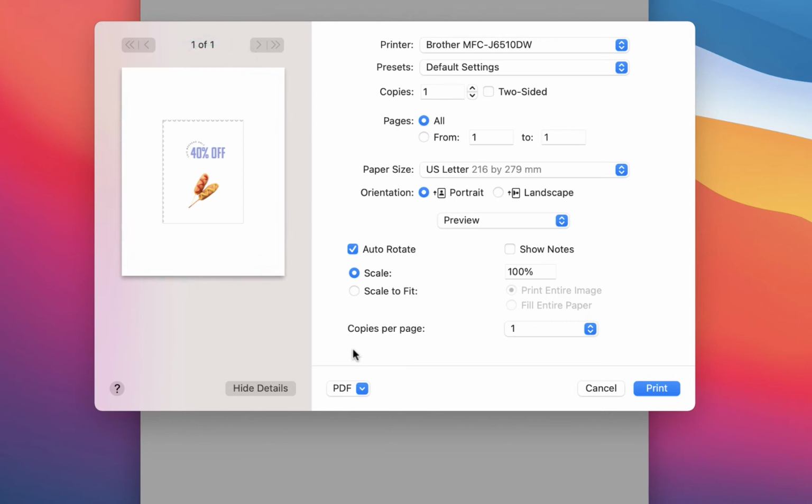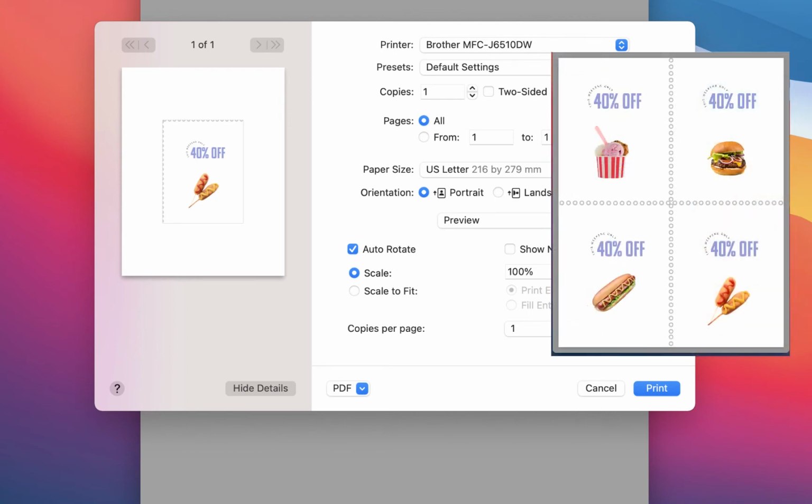Over on the right, towards the bottom, there's a drop-down option labeled Copies per Page, and that's the feature we're interested in. Before I open that up, let's remember our context. The original file had 4 coupons on it. So in order to create coupons of the same size as the original, we want to mimic that and have 4 corn dog coupons on the page in the same pattern as the original.